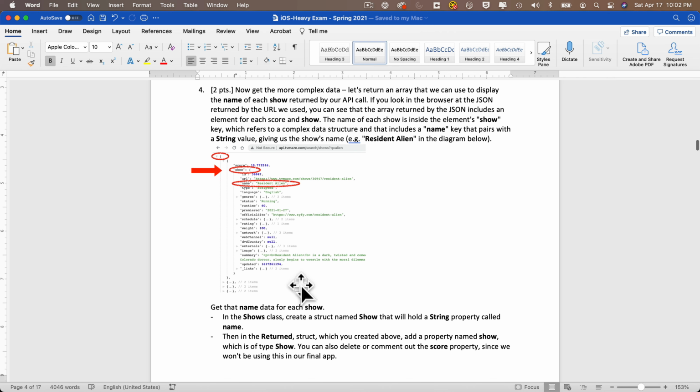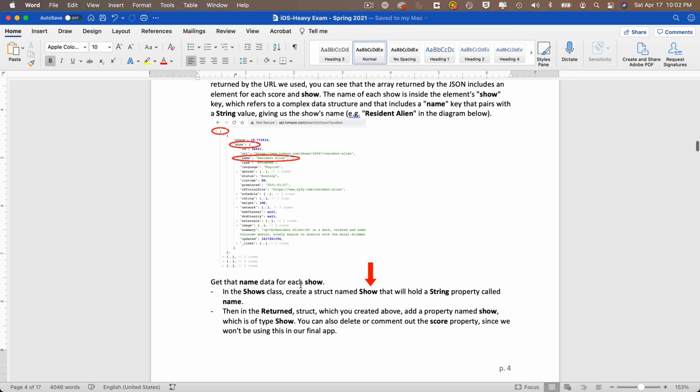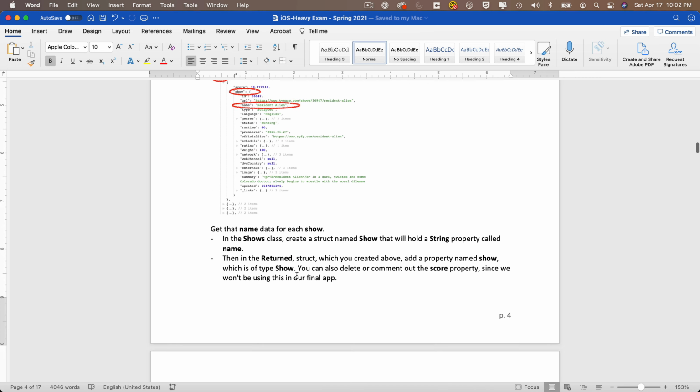So what we're going to do in our app to mimic this is we're going to create another struct named Show, that's capital Show. It's going to have a single property for starters, a string variable called name. That's going to be spelled the exact same way that we see here. And then we're going to expand the return structure to include a property named show of type Show. And then when we build and run, things should look just like this.